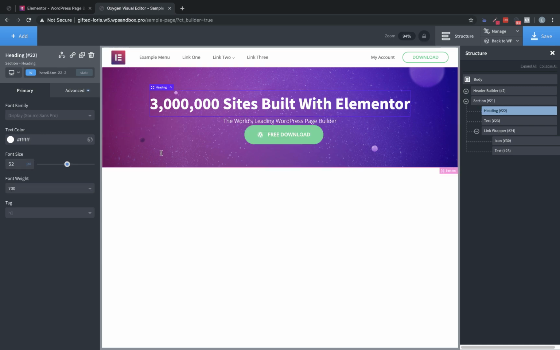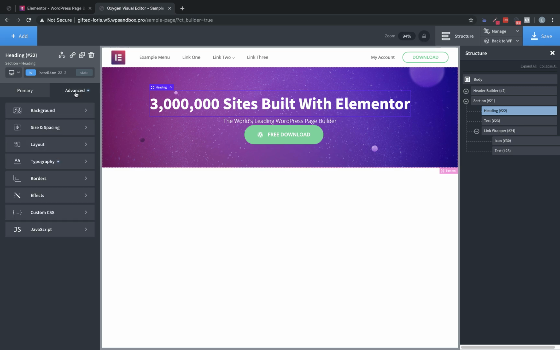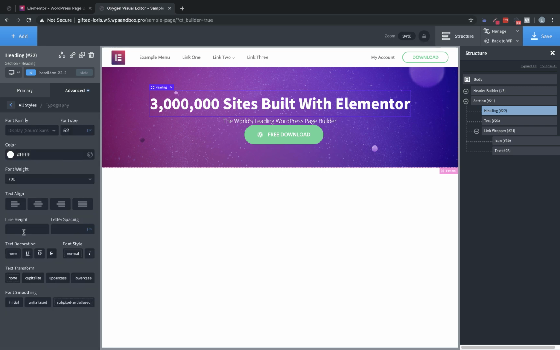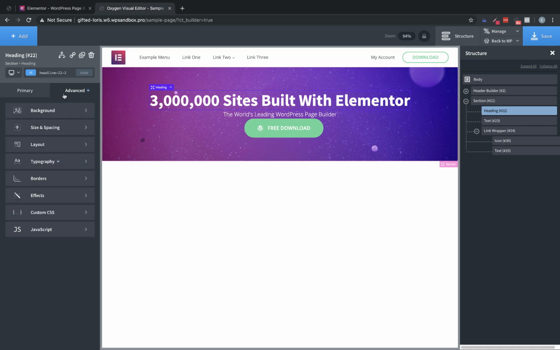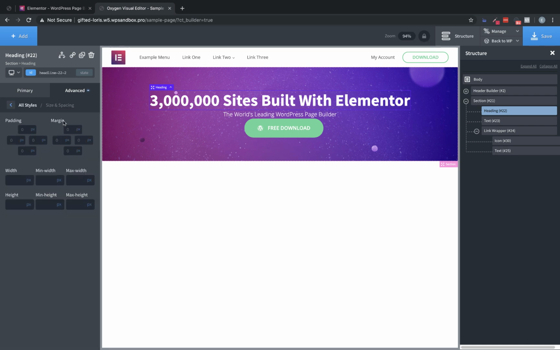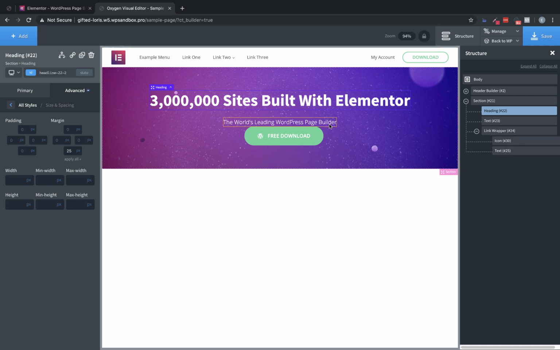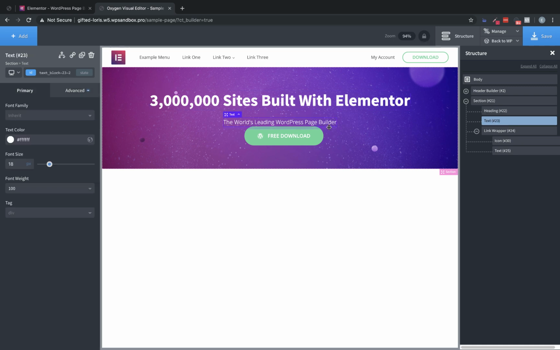So with our heading, you almost always want to adjust the line height of your headings, because usually the line height's way too big if you just leave it by default. So to get it right, we usually go to typography and change the line height. I like 1.2 for big headings. And then we'll add some margin below it. So we can do that through advanced size and spacing. Let's do 25 pixels margin on the bottom of that, and then 25 pixels margin on the bottom of this.